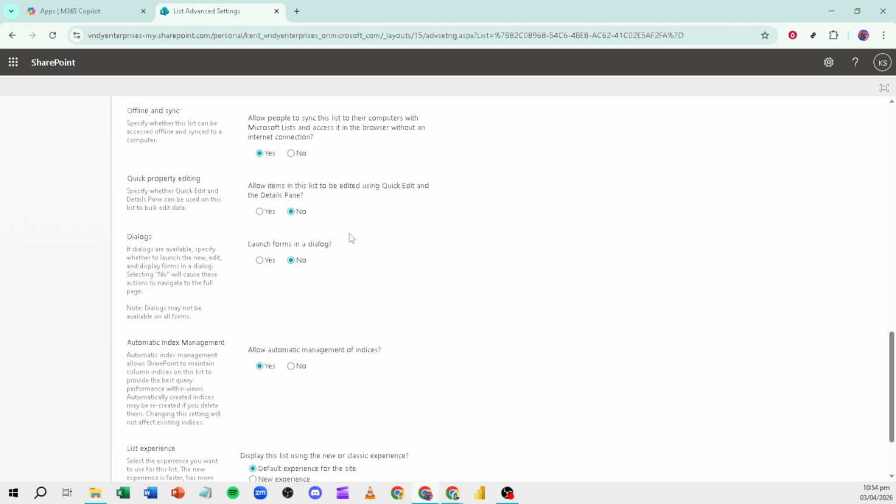To enable Edit in Grid View, choose Yes for that same question. Selecting Yes restores the grid-style editing experience, making it easy to update multiple items quickly, paste from Excel, and make consistent changes across rows without opening items one by one.